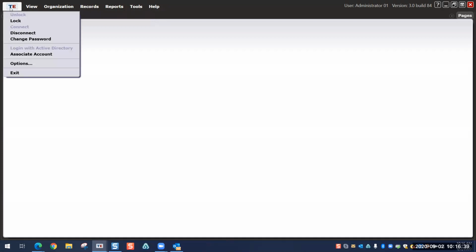Now, if we click on this icon, we get the following options. So we have lock, obviously that is to lock the application. We have disconnect, that is if you would like to go back to the login screen. Say you're walking away from your desk, disconnect will be the best option. You can log in again as you come back to your desk. Change password, that is to change your password in case you would like to switch to a different password. Associate account, we're going to leave that because that will be more of an advanced feature.